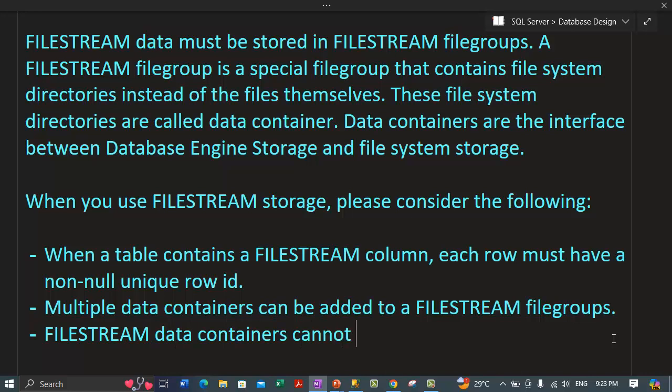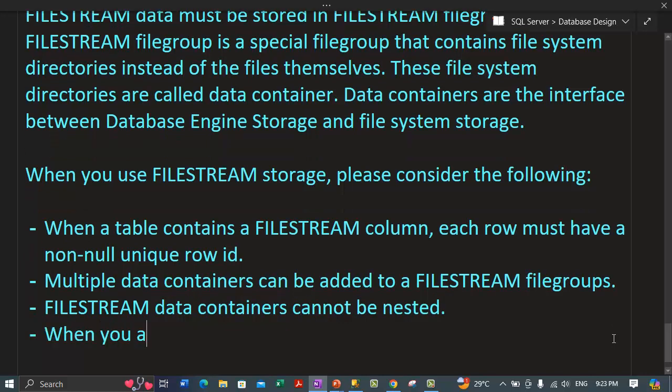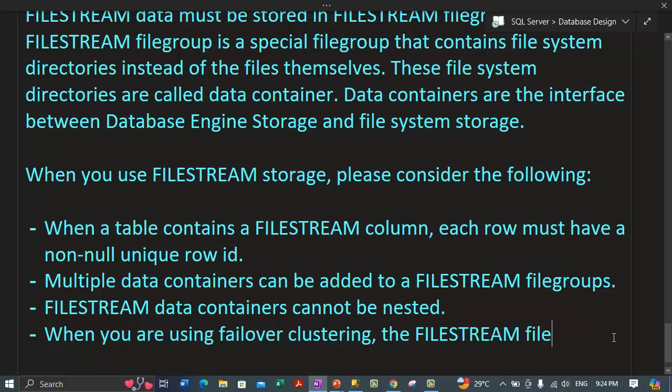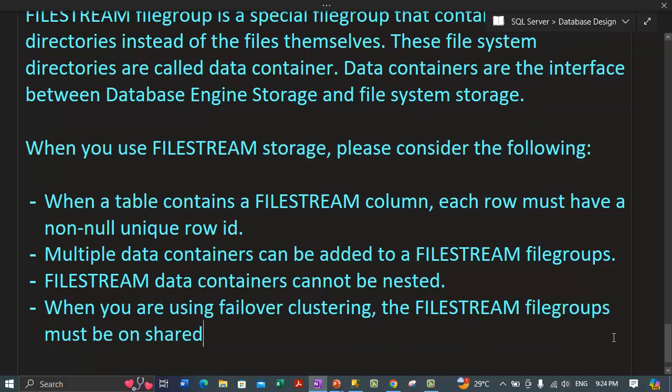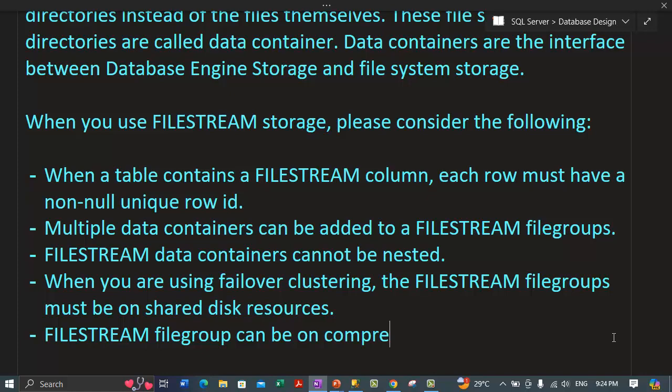That is one more important point: the containers cannot be nested inside one another. Whenever you are using failover clustering, the filestream filegroups must be on shared disk resources. So whenever we are using clustering with SQL Server, make sure your filestream filegroups are on shared disk resources instead of a local disk. Filestream filegroups can also be stored on compressed volumes.